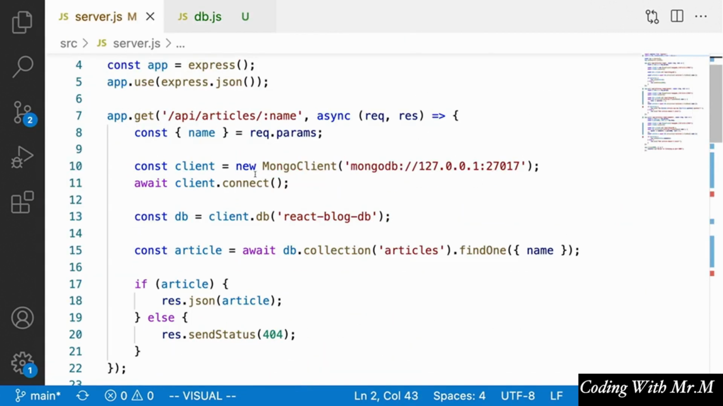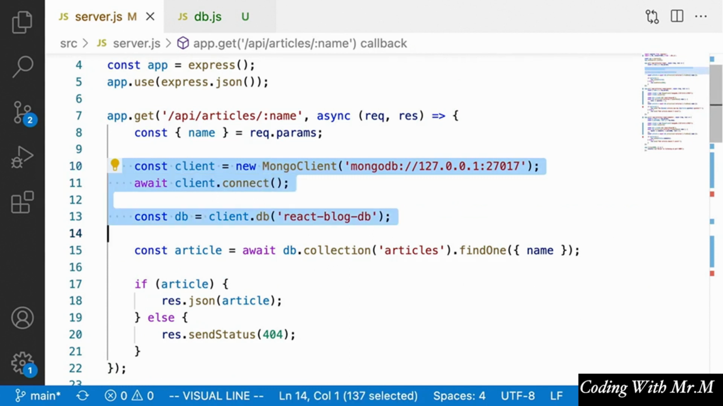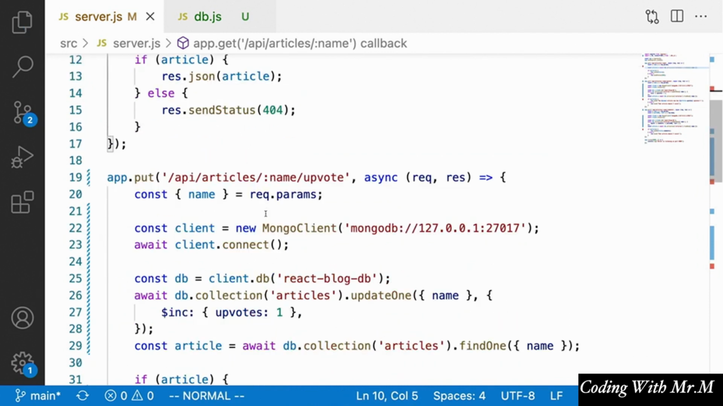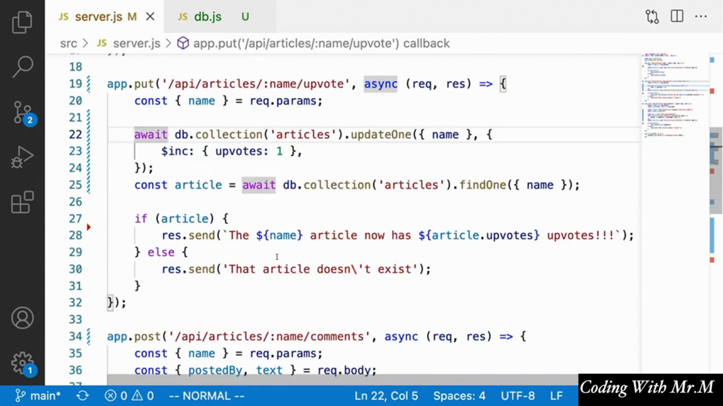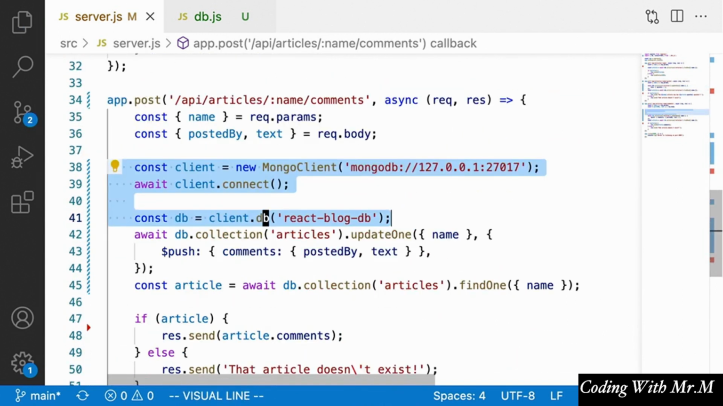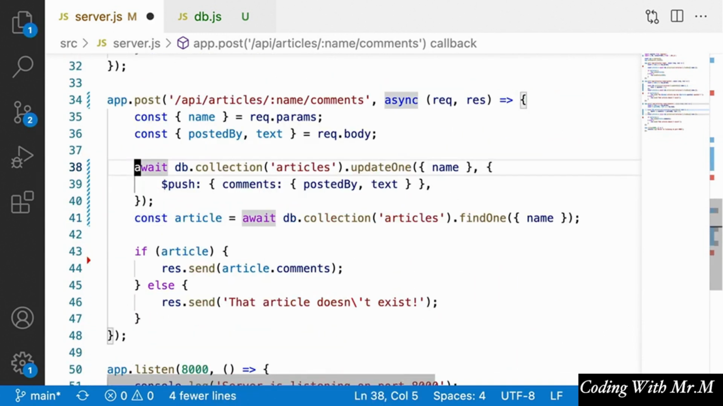And now that we have these things, we can just go through and remove all of the connection code. So we can remove these 3 lines here from our getArticle endpoint. We can remove those same 3 lines from our upvote endpoint, and we can delete those same 3 lines from our comments endpoint by deleting those there.